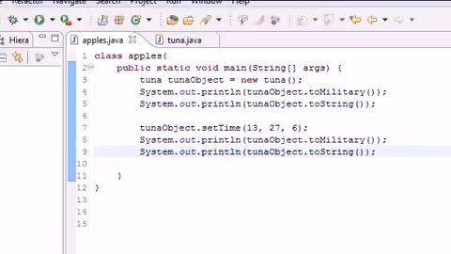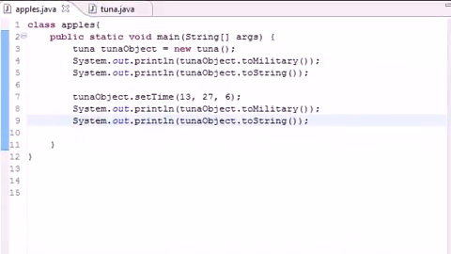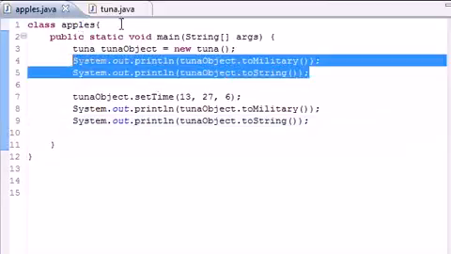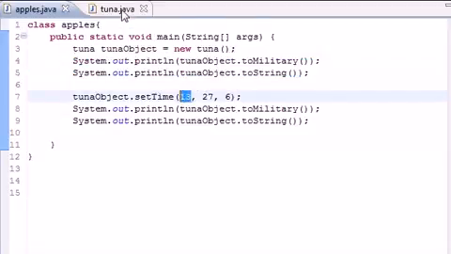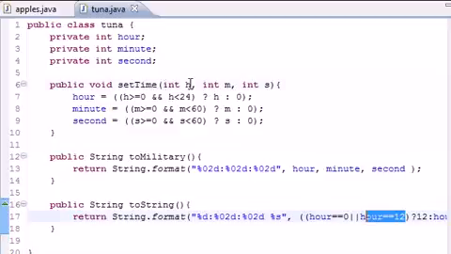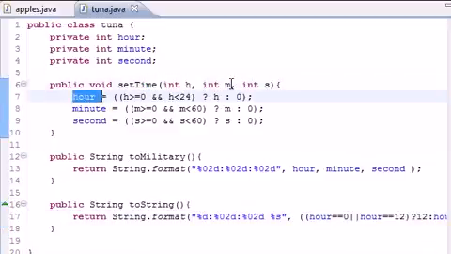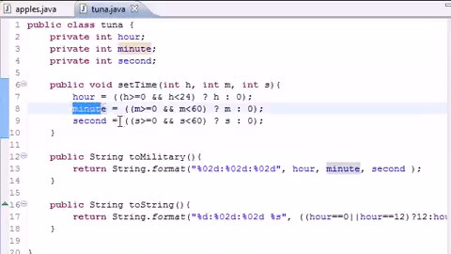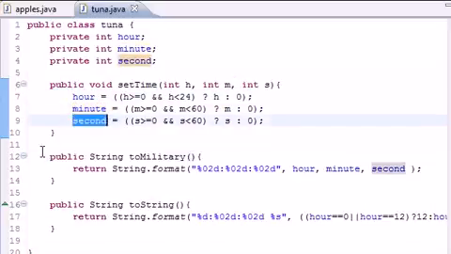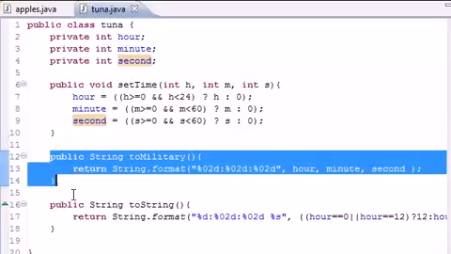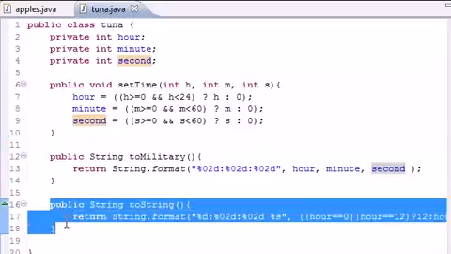So that is how you use it. Here, let me recap this one more time. What we did is we pretty much just outputted the defaults on the screen. Then we went ahead and called set time, passing the parameters 13, 27, and 6. So that took 13 and stored it as hours. What was the next one? 27 and stored it for minutes, and 6 and stored it for seconds. It outputted that in our military format, and then it outputted that in our regular string format. So that is your basics of your time class right there.